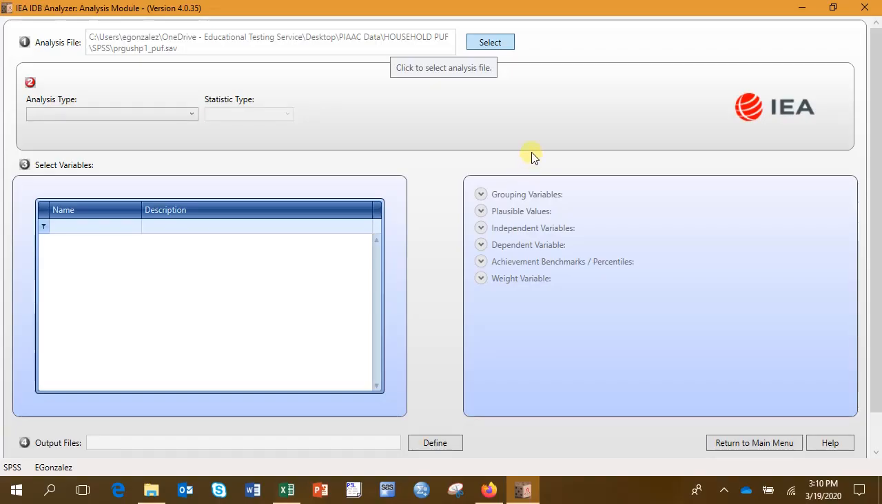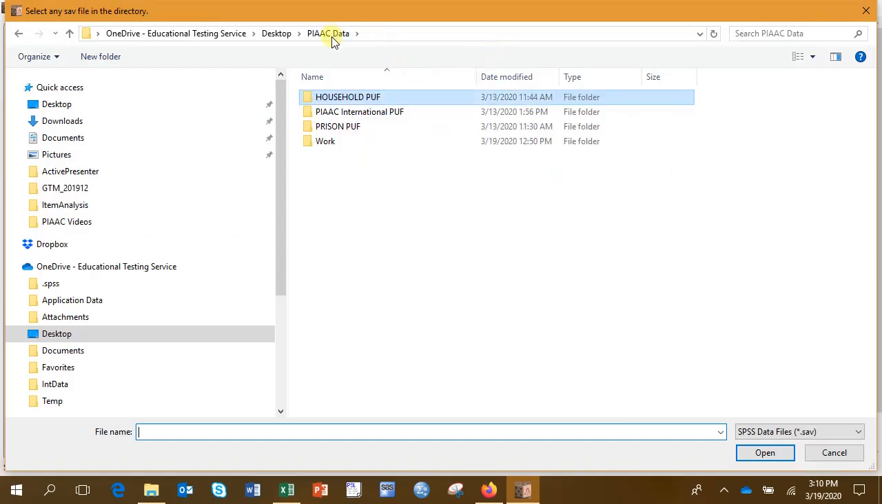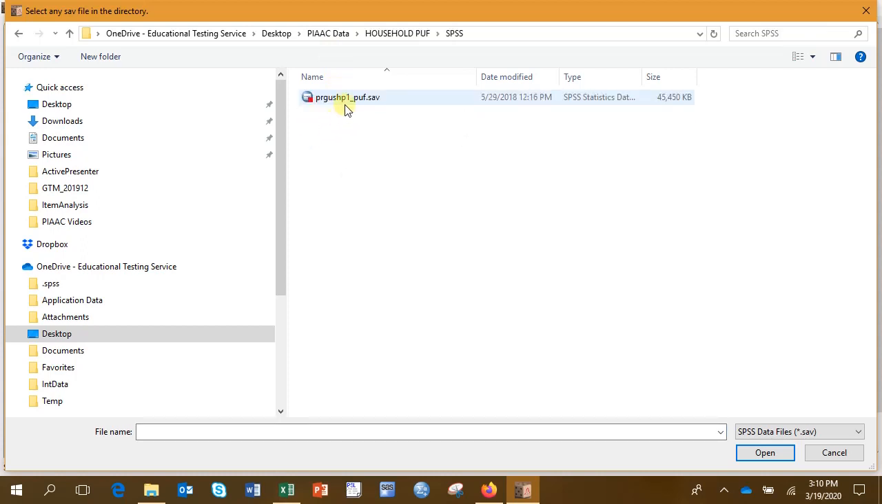So now that we're on the analysis module screen, we're going to do a few things. First, we have to select the data, and we're going to select here from the PIAAC folder, household data, SPSS, PRG USH P1, and it's going to give us the US household data that we downloaded, and we showed you how to get this data in another video.